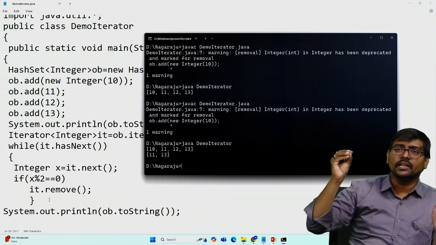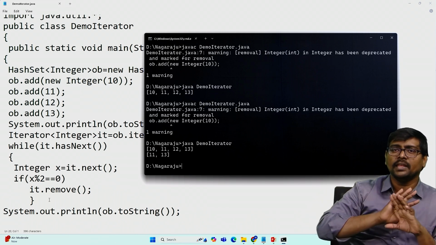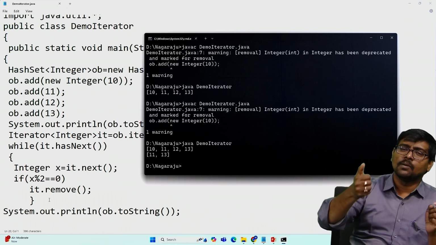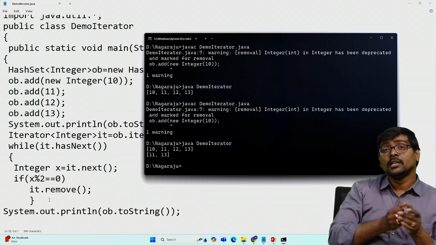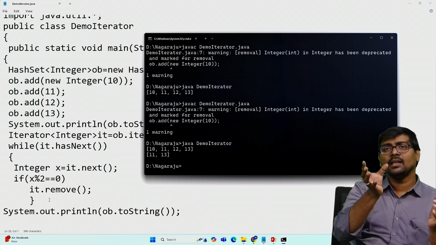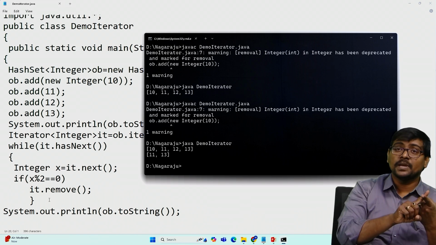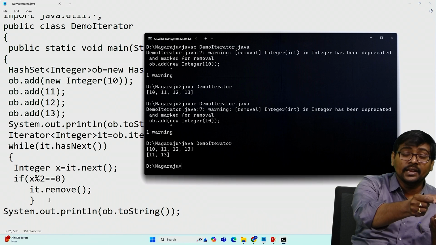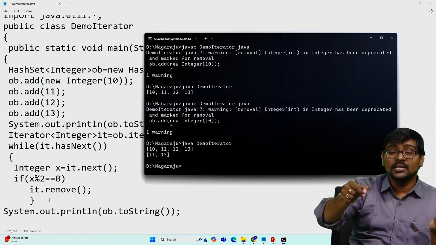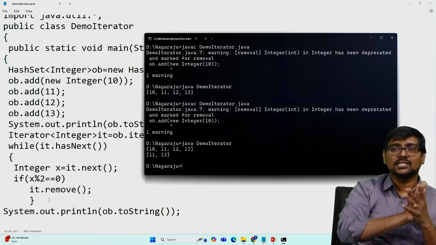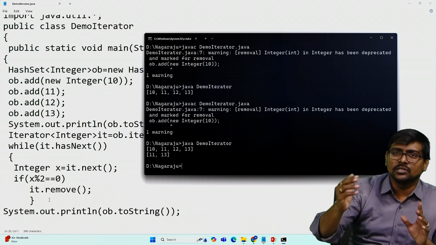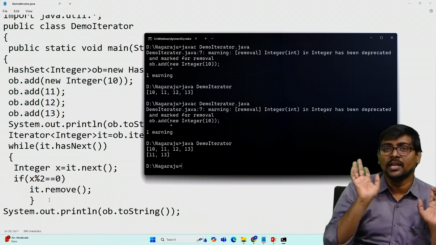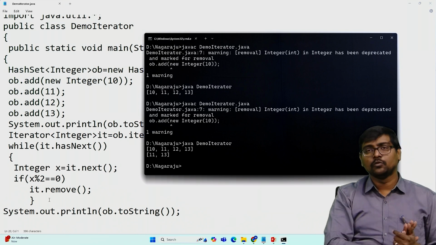Remember, this iterator is applicable for any collection object. Along with iterator, some more iterators are also there. Generally these are called cursors. Special iterator, ListIterator is there. Normal iterator is there. Enumeration is there. All these are called cursors. Anyway, in the next session, we will move to one more iterative statement, that is enumeration. That is the end of today's session. Thank you.